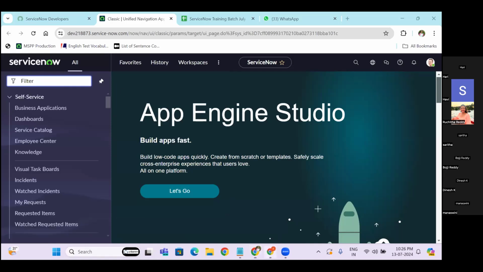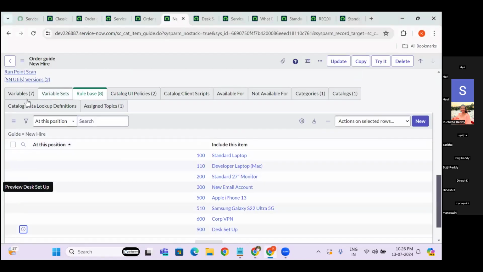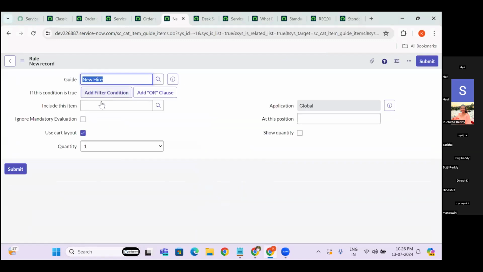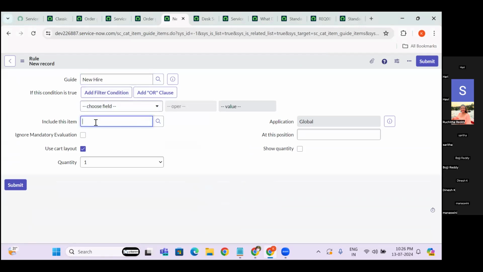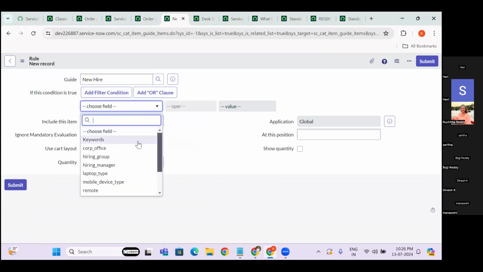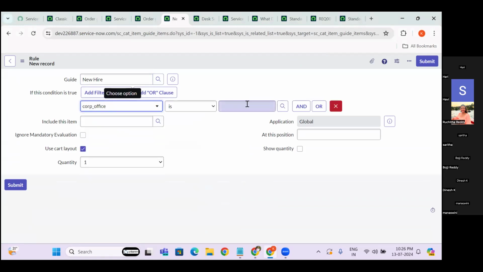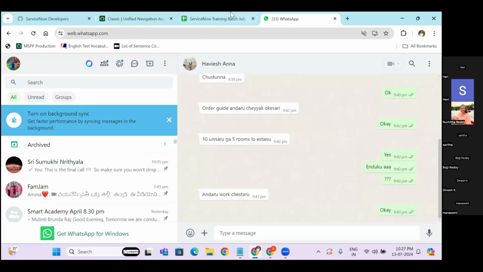Here we are. If you just click New, at one time you can only add one item. Here you'll select the condition, let's say this, include the item and save it. Again, you need to select the same condition, include the other item, and change the position. Position is like order, 100, 200, like that. Each item gets its own position. That's what we are mentioning here.